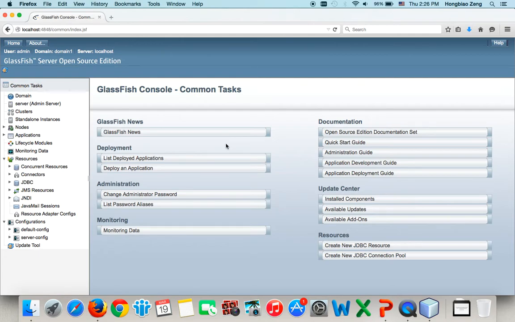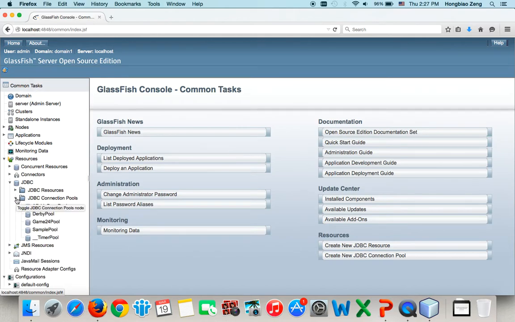Now it seems like I do not need to log in, but your tutorial says the default username and password is admin. I believe I already logged in here. In the console tree on the left, we expand the resource, which is here, and the JDBC, which is here, then the JDBC connection pool node. Then we click on the Bean pool.